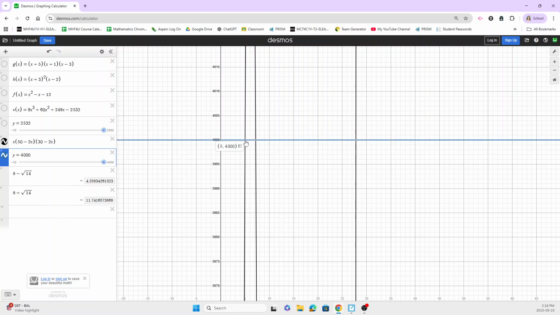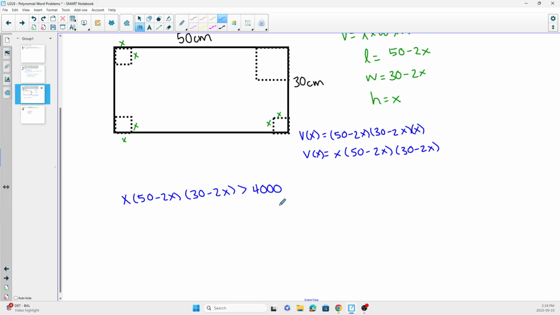This is when x is 7.19. And this over here is when x is 27.8. So I'm going to write these down: x is 5, 7.19, and 27.81. And let's go back over here and just talk about this.